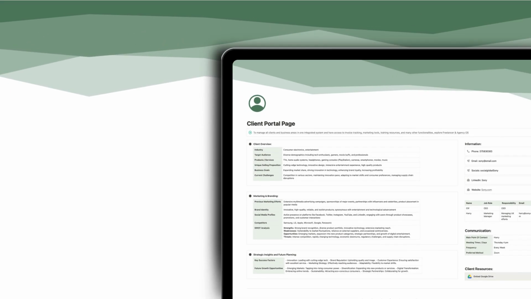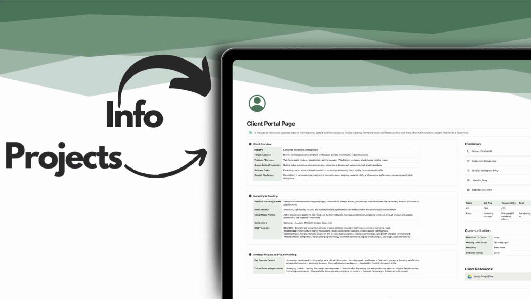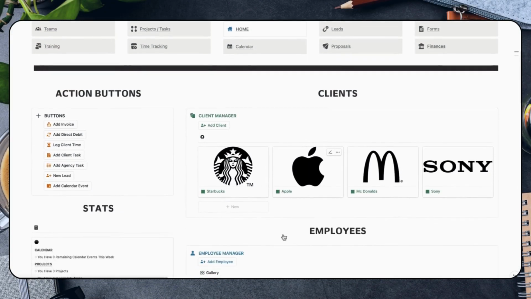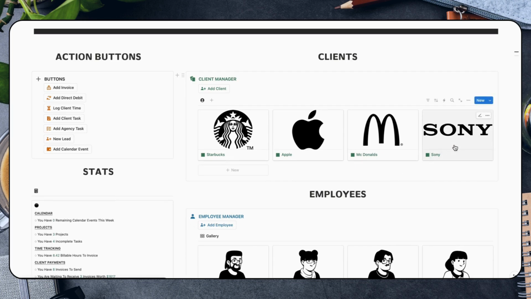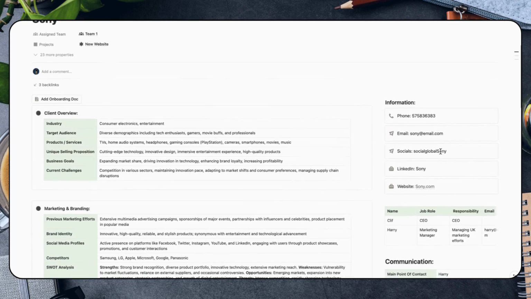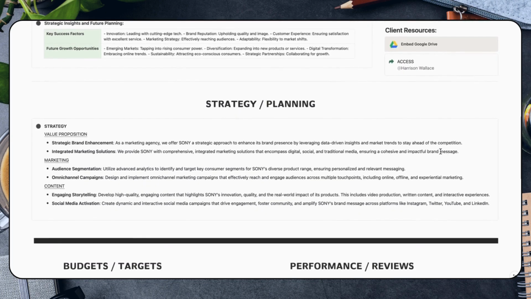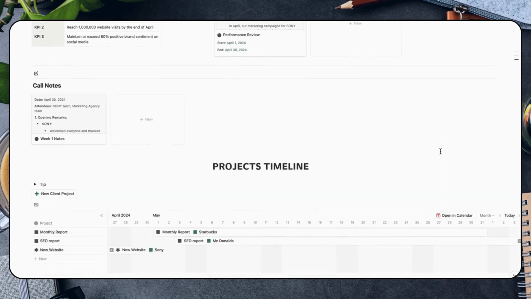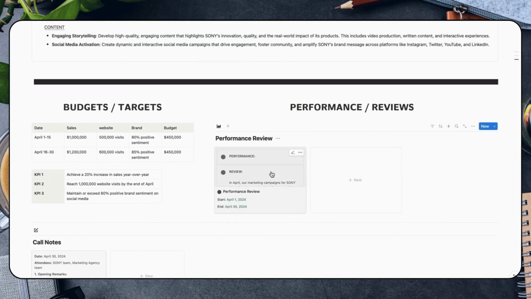Need a place to organize and share client information, projects, and more? I've built a client portal page inside Notion that you can use for free. Inside my agency dashboard, I have a CRM with a portal page for each client. With Notion, I have the ability to create any type of tool inside this page.